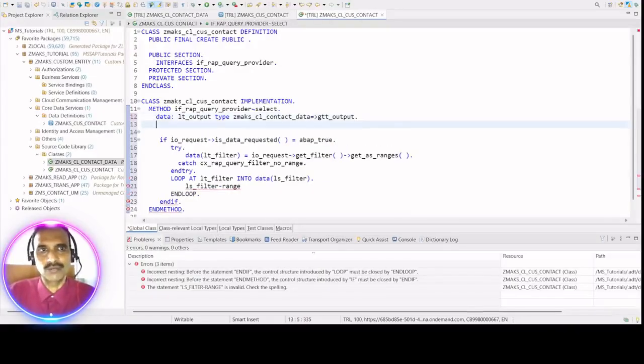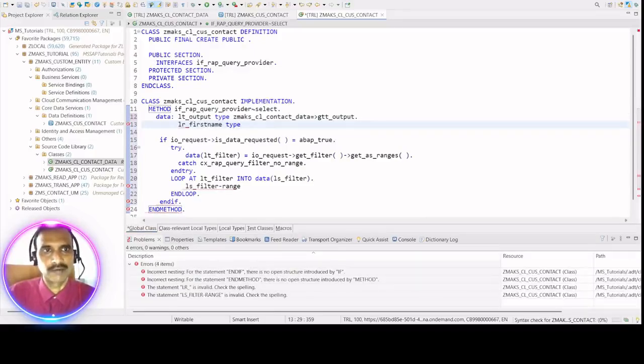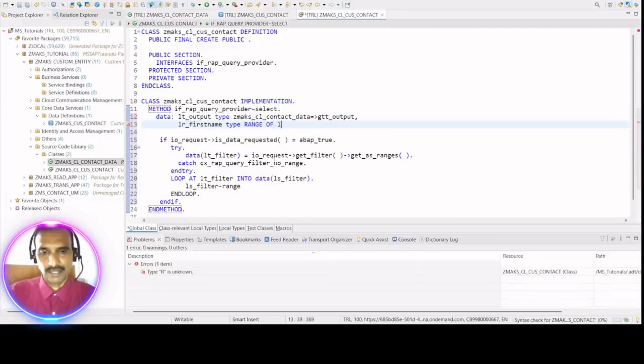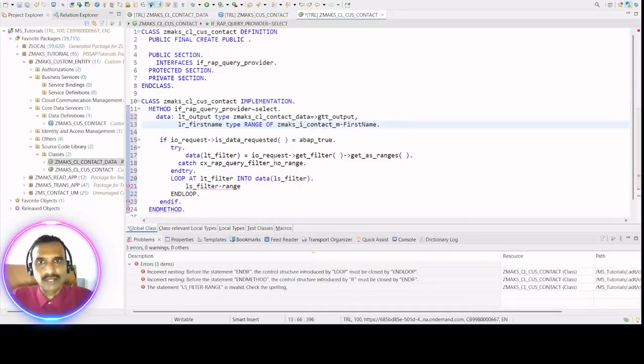And the second one will be to create my LR first name, for example, the ranges table, and it will be of type range of, comma here, type range of the contact M dash first name. That is what I am using. Now once that is done, what I have to do here is create filter values, the value range.